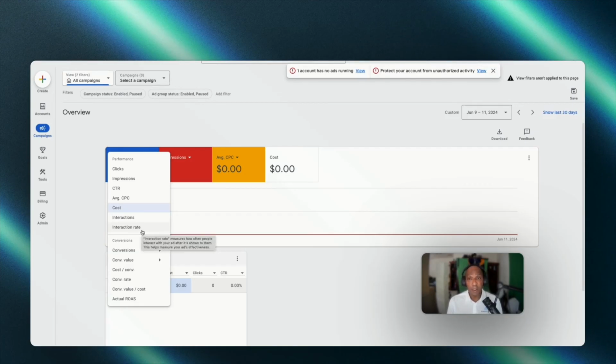That's over a period of time, how often your ads were interacted with, to a degree of a percentage. So here you have conversions, you have conversion value, and cost per conversion, which are obviously cost metrics.